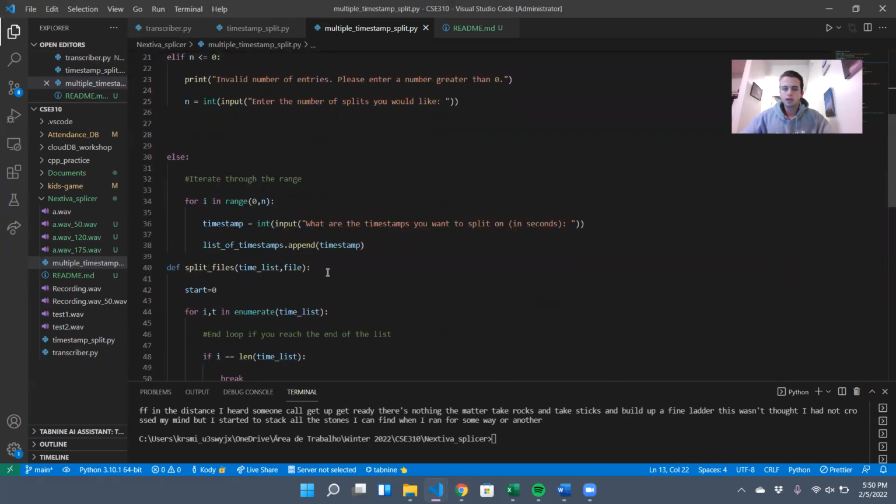Else, what we're going to do is iterate through the range of the list. And so we'll start off and say, all right, what are the timestamps you want to split on? It's going to go through each of the number of splits you give it, and for each one of those, it asks what is the timestamp you want me to stop at? And then it adds that into a list where it stores its timestamps.